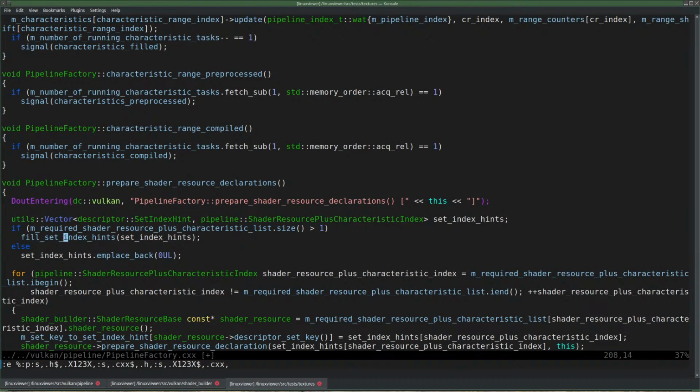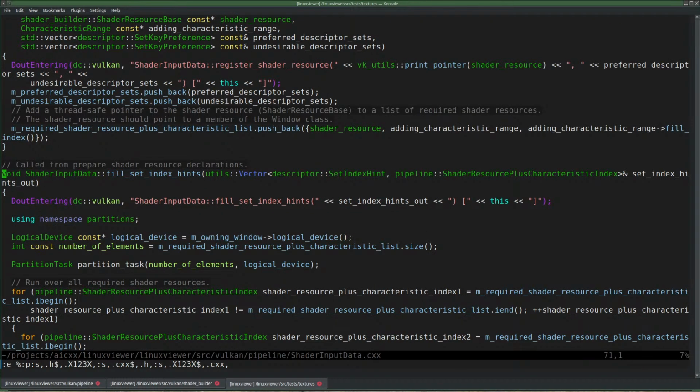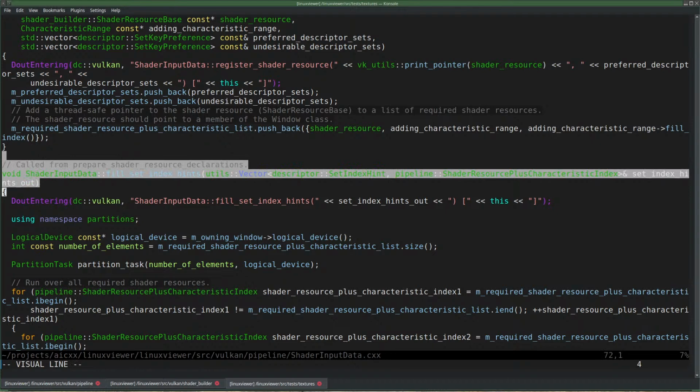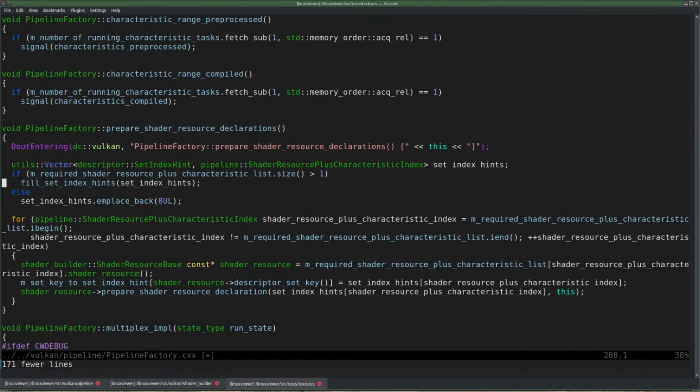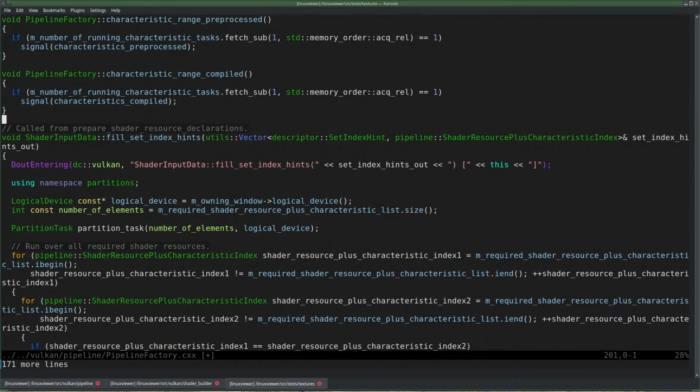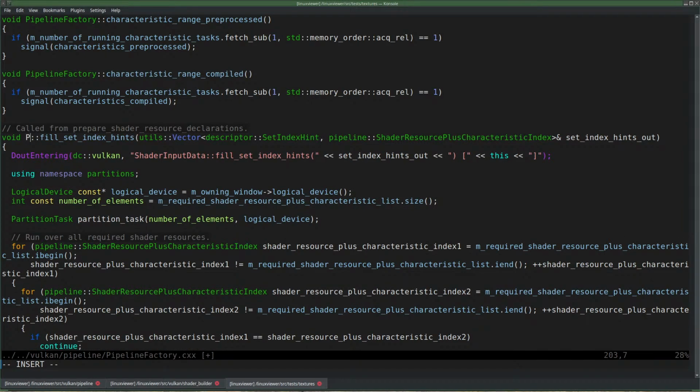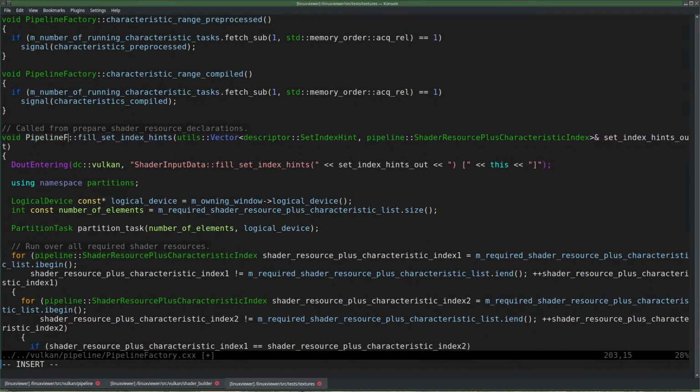Also the fill set index hints must be moved in here. So I'm just moving it, as in deleting it here. And putting that here. Pipeline factory. Pipeline factory. Right.